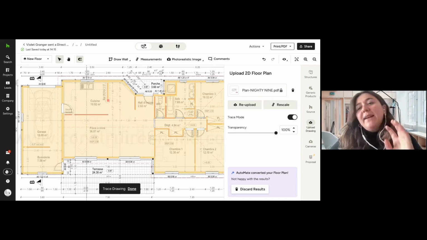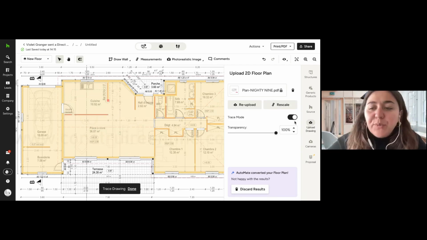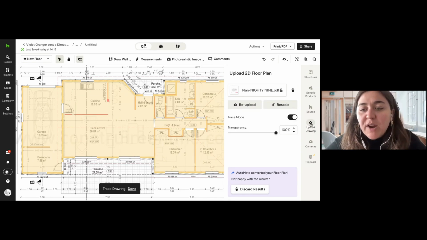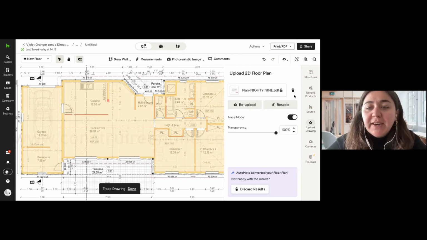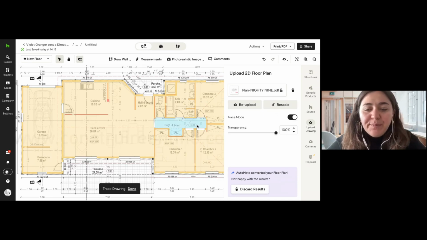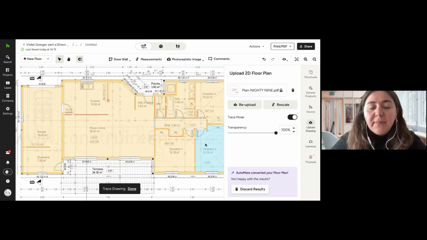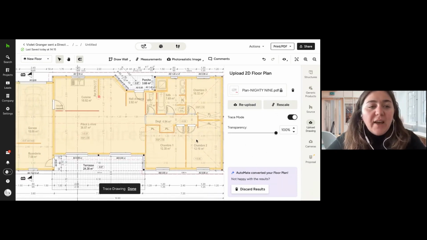So for that floor plan, just to recap, if you create it from scratch, you can go to upload drawing here, and then you can upload your plan, re-upload a new plan, and basically create that version directly thanks to Automate. So we have that going.